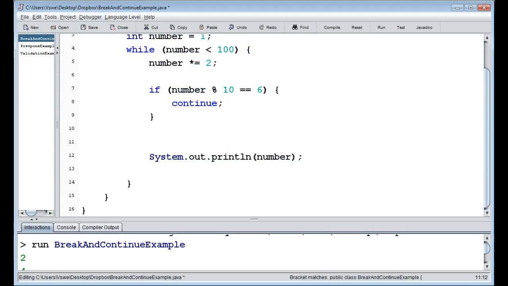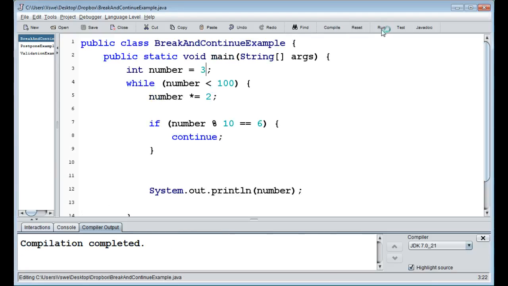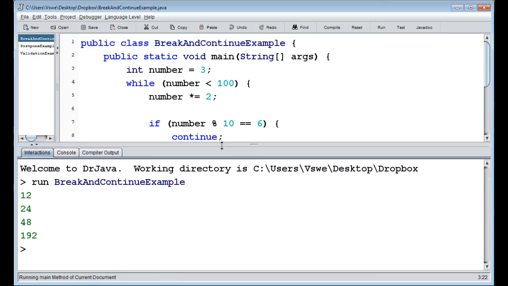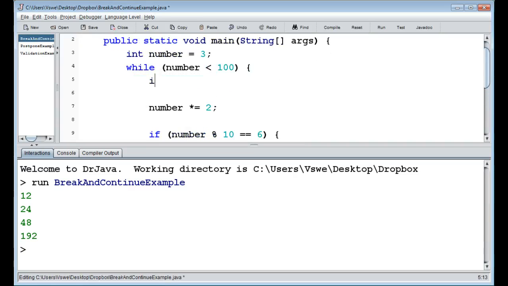So that was the continue one, but I already hinted about what the break one did. So before we're going to do that, I'm probably going to change the start number to 3, and then we're going to run that. And as you can see now, we're missing both 6 and 96, so we jump from 48 to 192 directly. And we also skip the first one, which is 6, just because we're repeating here, going back to the condition and running it once again there. But here we go. Now let's check the break one.